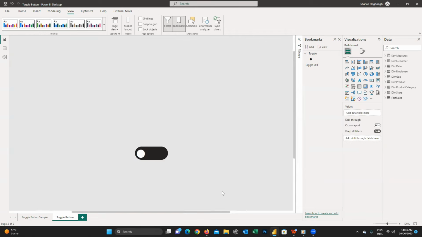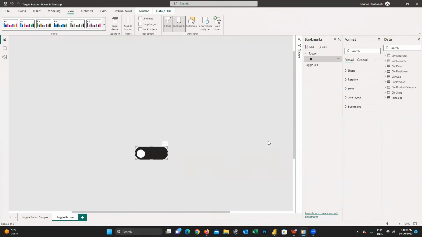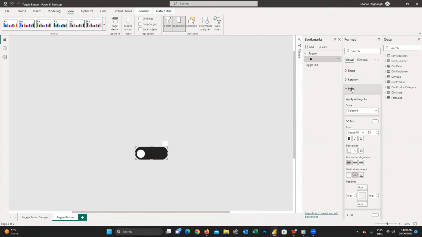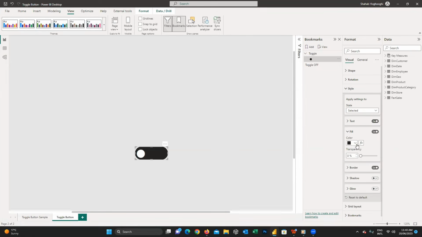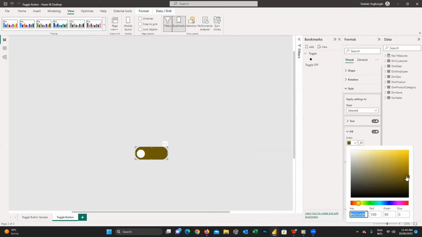And now you can see what we created is pretty similar to what we are looking for, a toggle button. It's valuable to change the colors if you like. For example, we can go to the field section and change it to green. Also, don't forget to turn off the border if it's on.